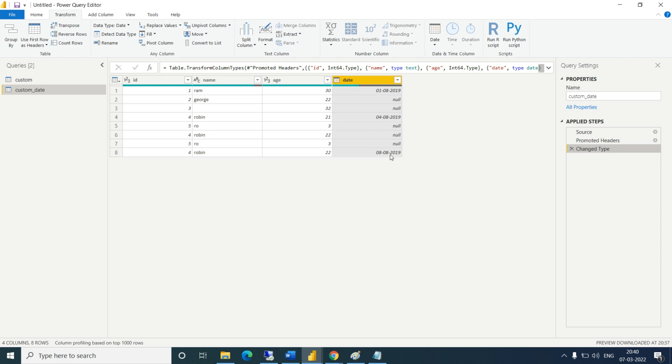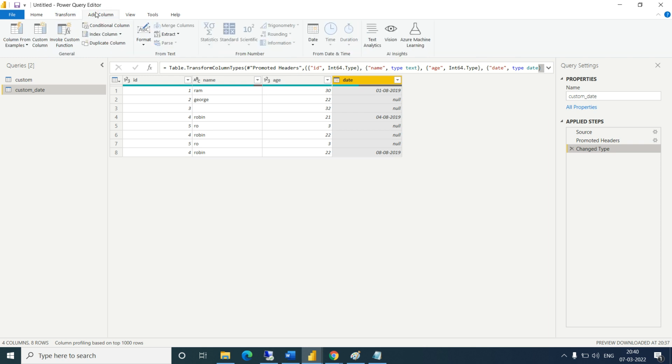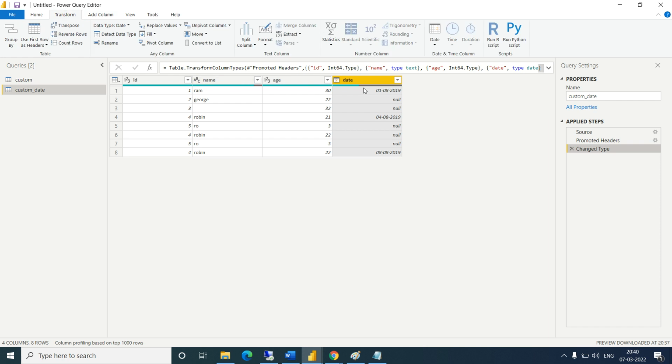So let's see how it will work. Is it Add Column? No. Okay, Transform. So let's see the Fill. I'm clicking on this, then click on Down.